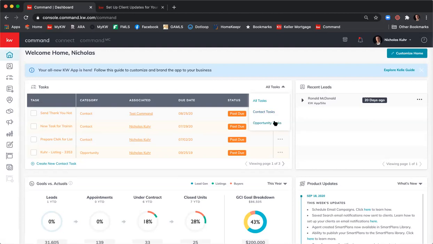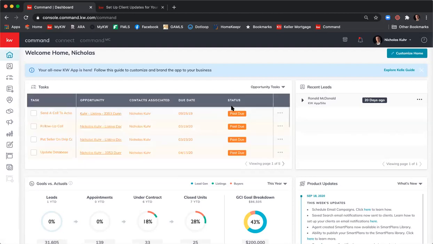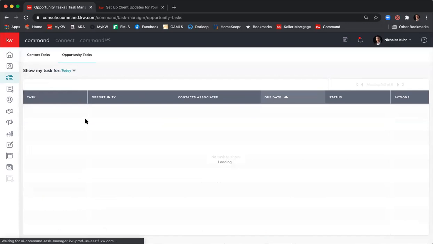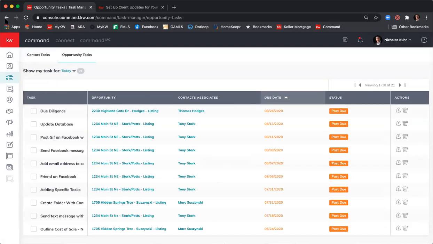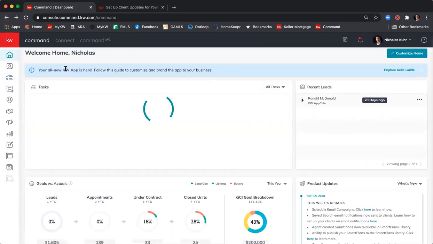We also have opportunity tasks. So as your clients move through the sales funnel, you'll have different requirements of what you need to do. And you can set up those opportunity tasks and you can sort between the two here. And that way it'll let you know exactly which opportunity the task is in reference to and what you need to do. So you can click on it and that'll take you into the tasks. I'm going to go back.